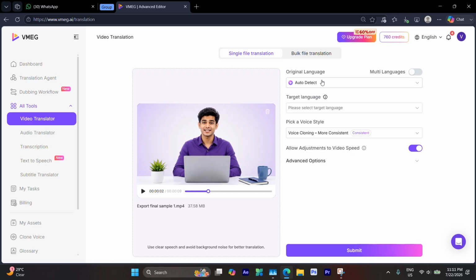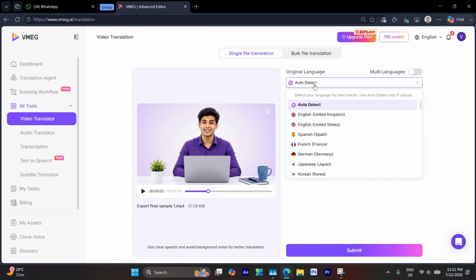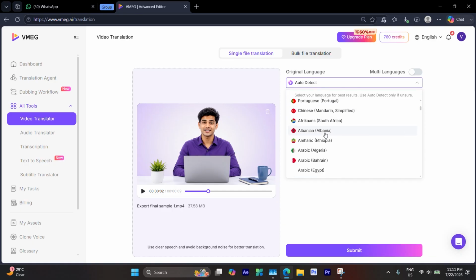Next, choose the original language of your video. If you're not sure, you can simply leave it on auto detect and VMEG AI will identify the language automatically.